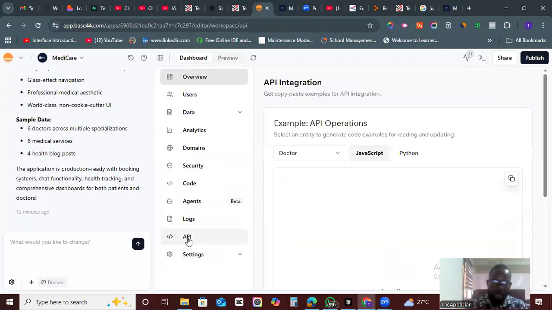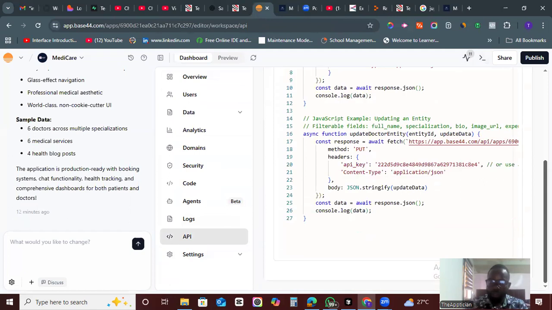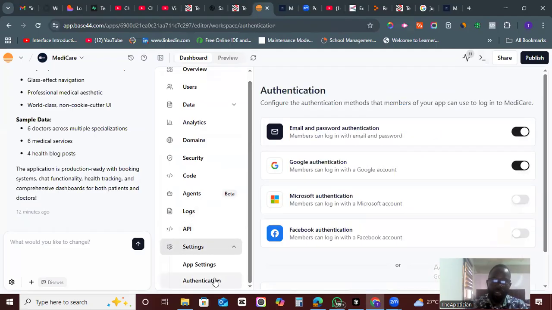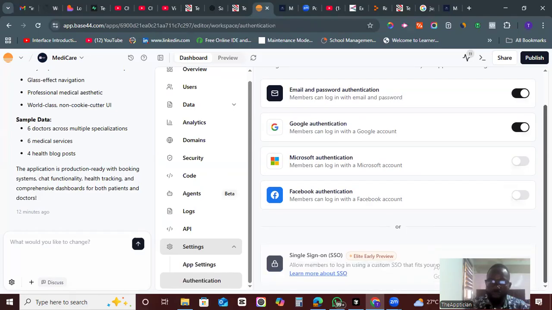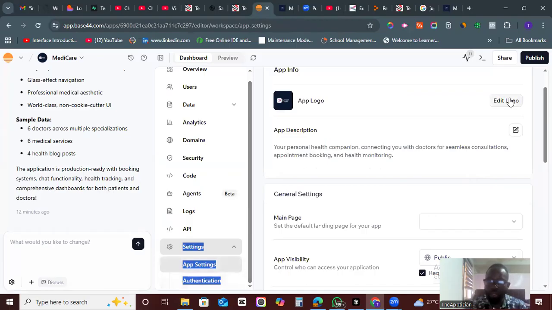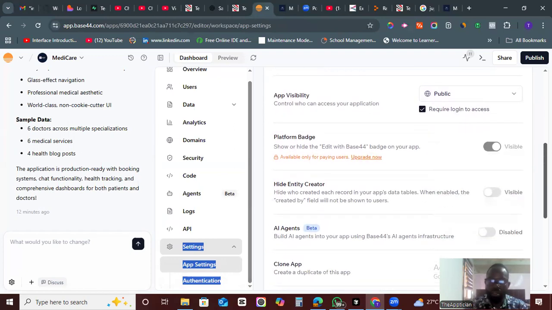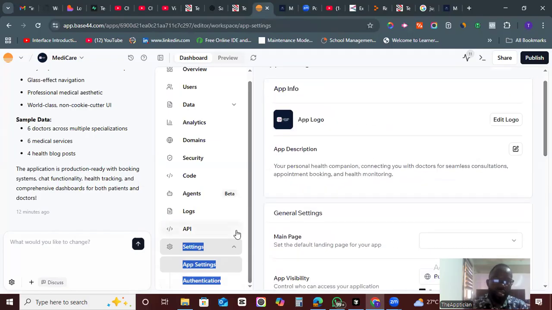API. So app settings, authentication. Okay, we have chosen email, and this is what controls the sign up. All right, you can use Facebook, you can use email to sign up, or Microsoft. So all these are there. App settings, you can do some settings, you can add a logo and describe the application. General settings and all this. Okay, so that is that for this overview.